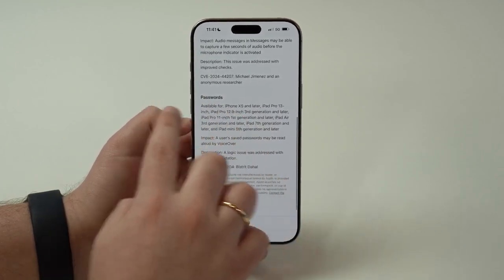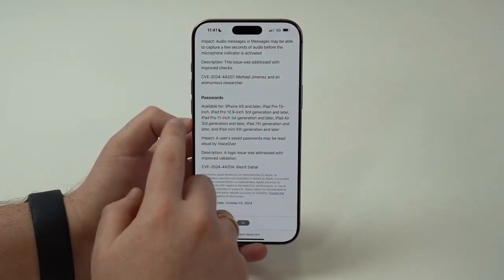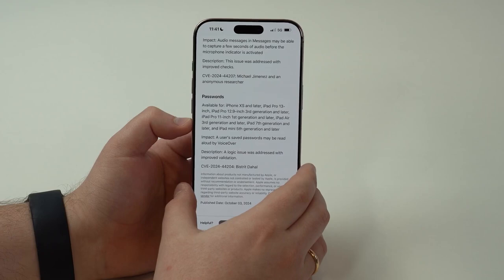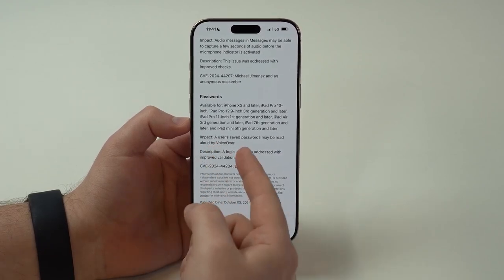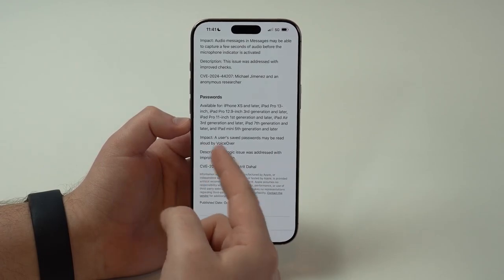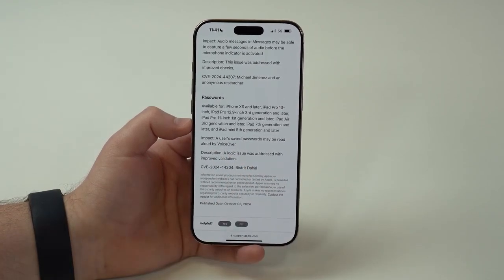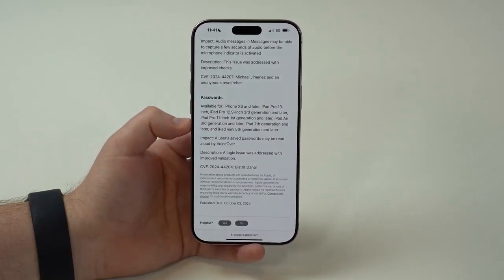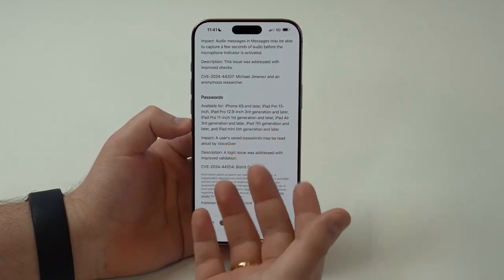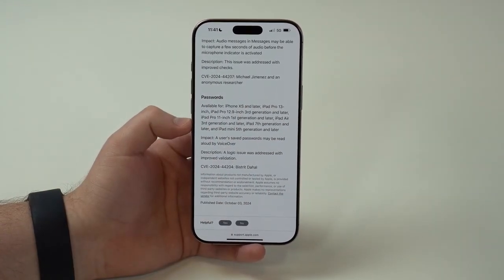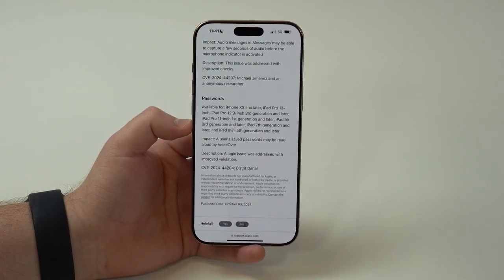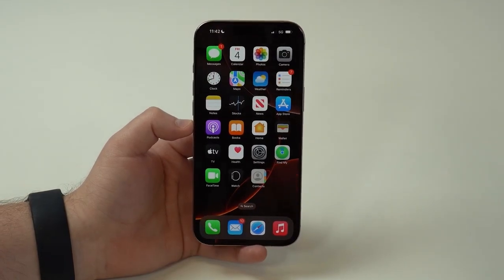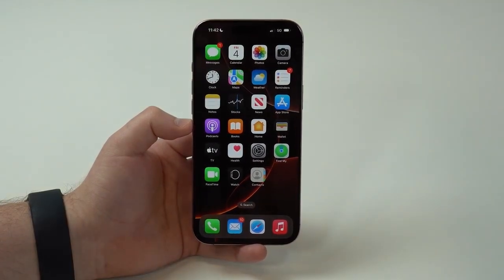But I want to talk about this passwords issue because this affects pretty much every iPhone compatible with iOS 18. What could happen is a user's saved passwords may be read aloud by VoiceOver. So you know the VoiceOver feature where your iPhone reads what's on the screen and so on? There was a malfunction, a problem that could actually cause VoiceOver to read your passwords aloud. So this is not really good for privacy, is it? This was actually found by users, and of course Apple noticed and fixed it. They patched it in iOS 18.0.1.